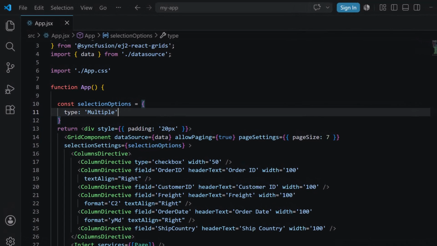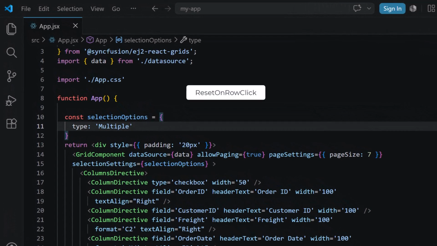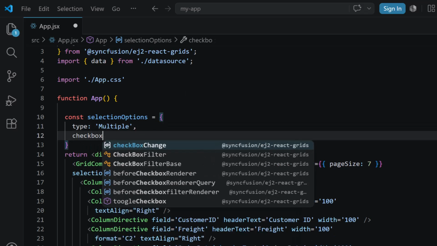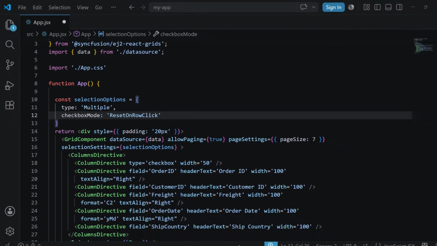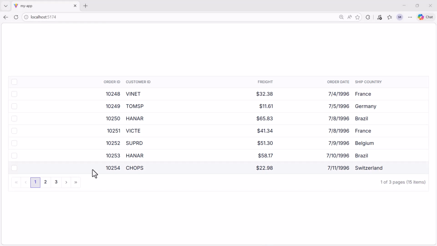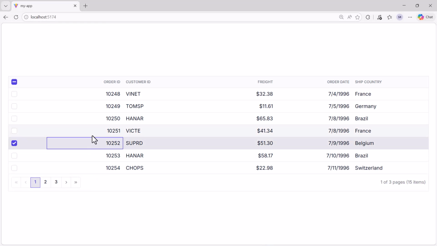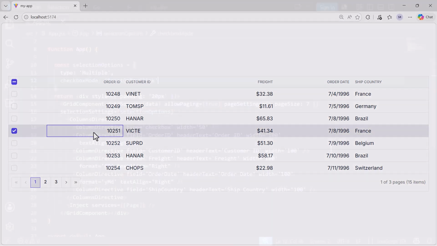Apart from the default selection modes, you can also use the Reset and Row Click selection mode. Enable this by setting the checkbox mode property to Reset and Row Click. Now, clicking on a row will clear all previous selections and select only the clicked row.